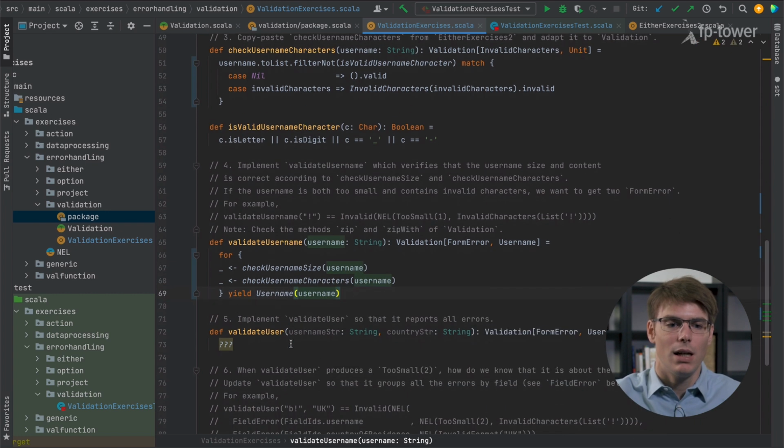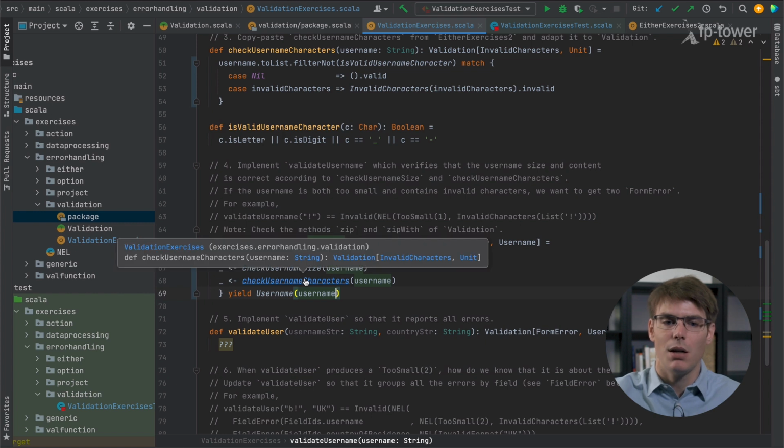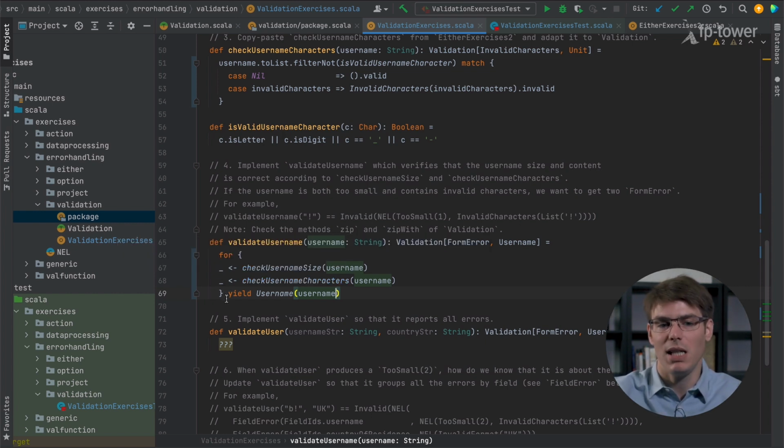So this means that we don't really care about the return type of check username size and check username characters, because on the valid part of the validation it's unit, so it's meaningless. We just call these functions in order to verify if they are invalid or not. And if both of them are valid, we will build a username at the end.